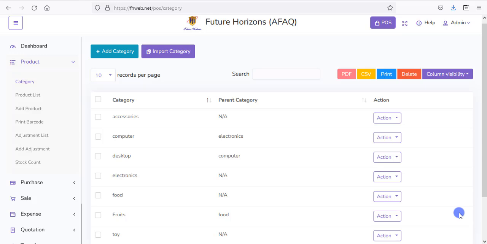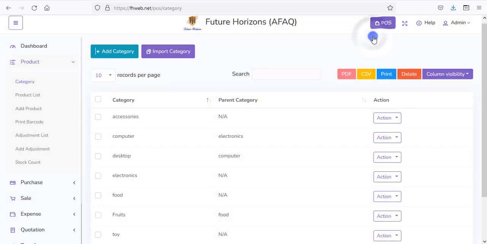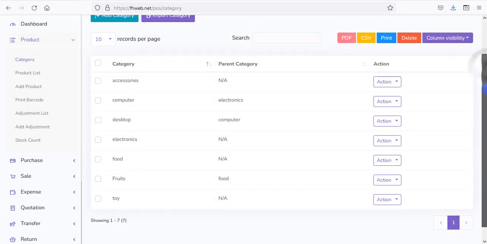So now to add a new category, you just have to click this button here, add a category. You put a category name, then you just click submit. Then it will be immediately added to the category list here.